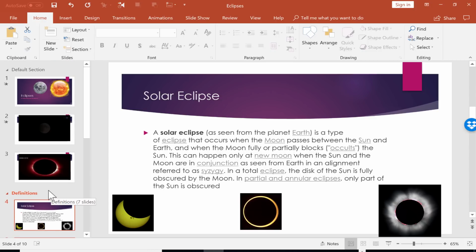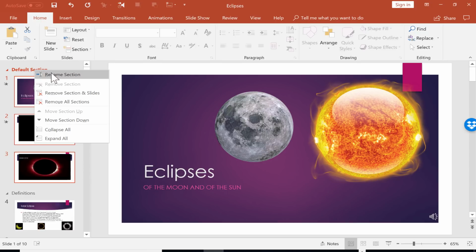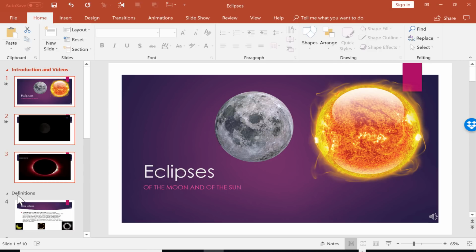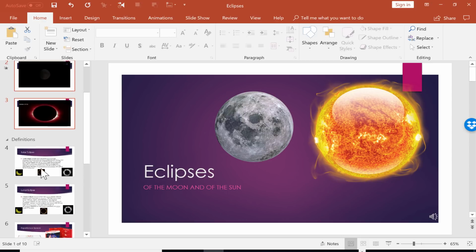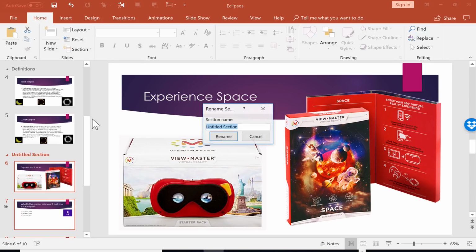Now when I set that up, it automatically also created a section 1 called Default Section. But I can click on that, actually right-click on it, and rename section. So I'll call this Introduction and Videos. Click Rename. So there's section 1, there's section 2, and that's all I have at this point. But if I want to, I could very easily create a third section right here. Add section. I'll call this Optional Products.